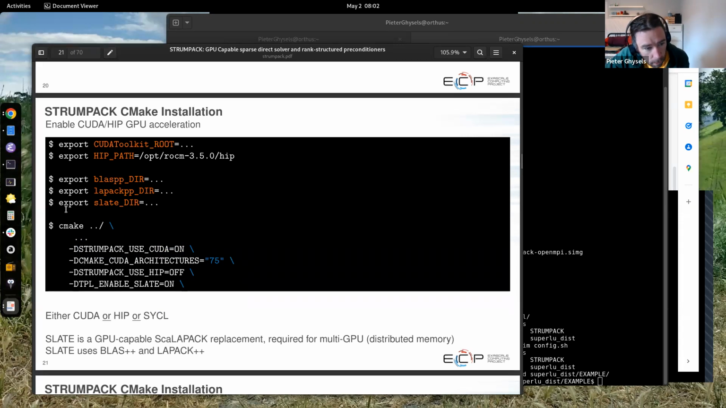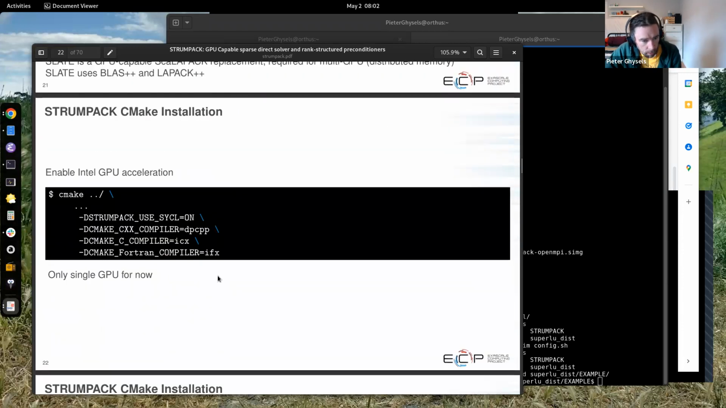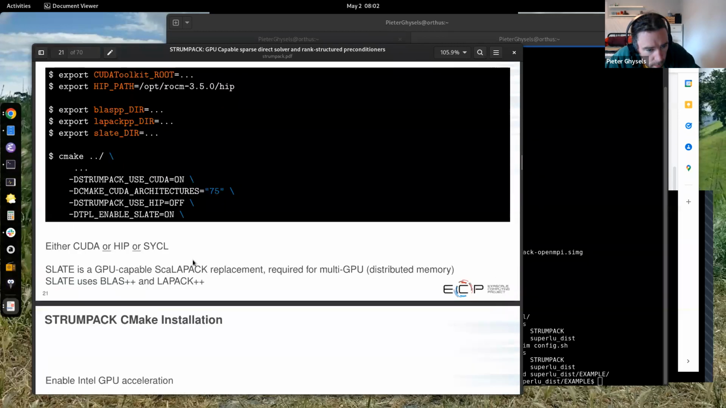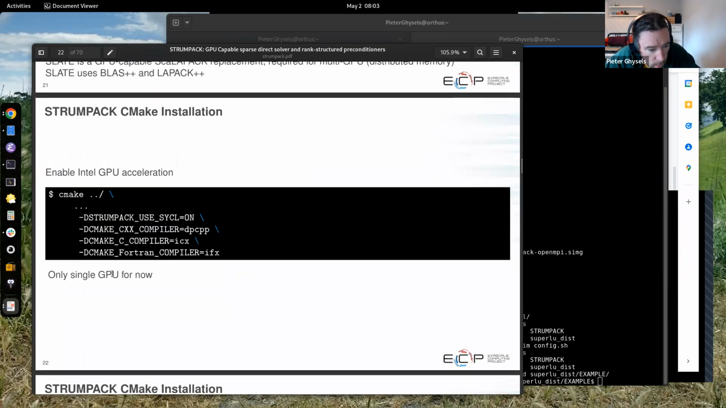And SLATE is built on top of BLAS++ and LAPACK++, so you have to specify where that's installed, so STRUMPACK's CMake can find that. This is how you enable SYCL or DPC++ support. STRUMPACK_USE_SYCL is on, and then you specify the DPC++ compiler and the corresponding Intel C and Fortran compilers. For now, this is only single GPU because we cannot yet run SLATE on multiple GPUs using SYCL.